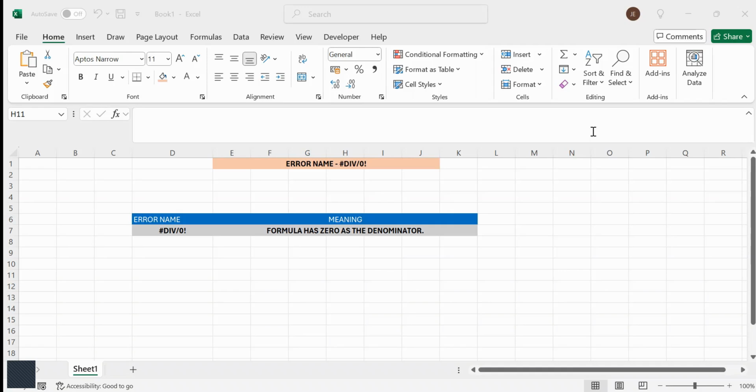So this error can happen if the divisor in your formula is 0 or if the cell reference is empty. So we're going to look at a few scenarios that cause these errors and how we can fix them. So, like I said earlier, this error occurs when you're dividing a particular number by 0. So let's take a number 10 and another number 0.